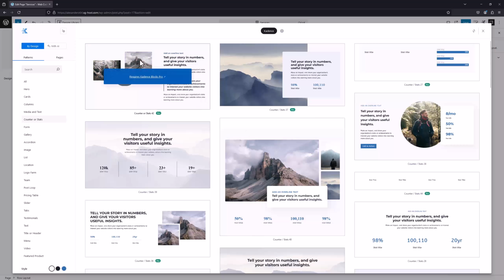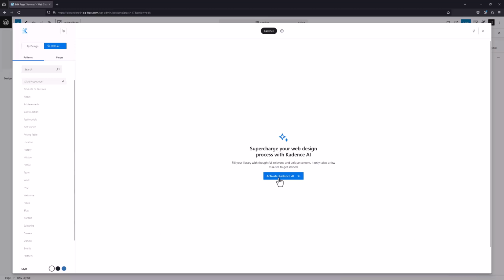So I'm going to click on Write with AI now, all right, just to show you how to use the Kadence AI. So Write with AI, and now we're going to activate the Kadence AI.